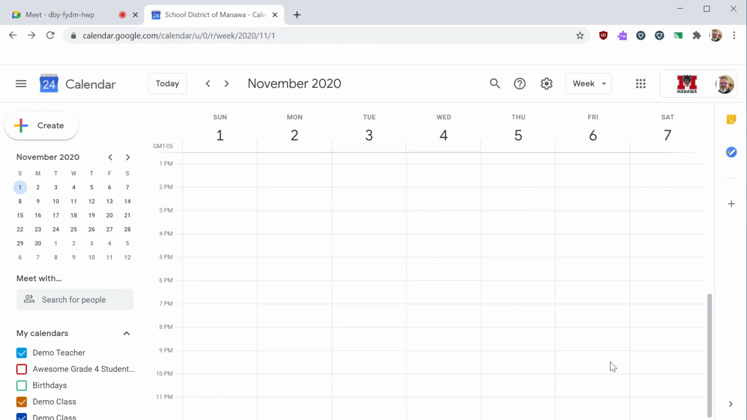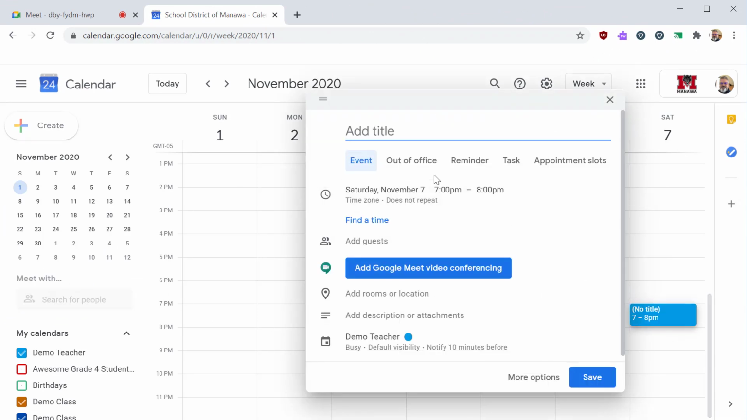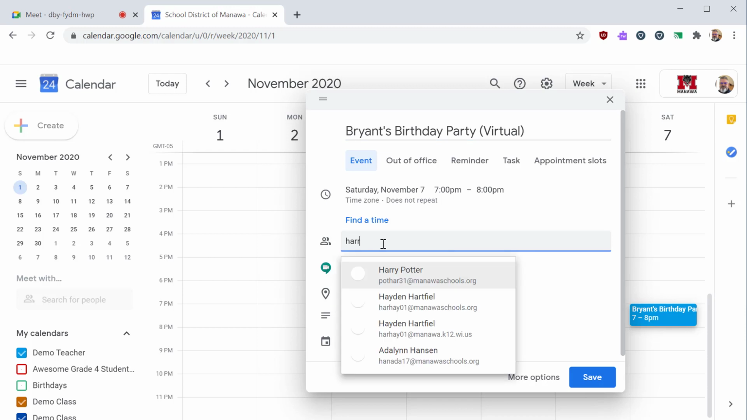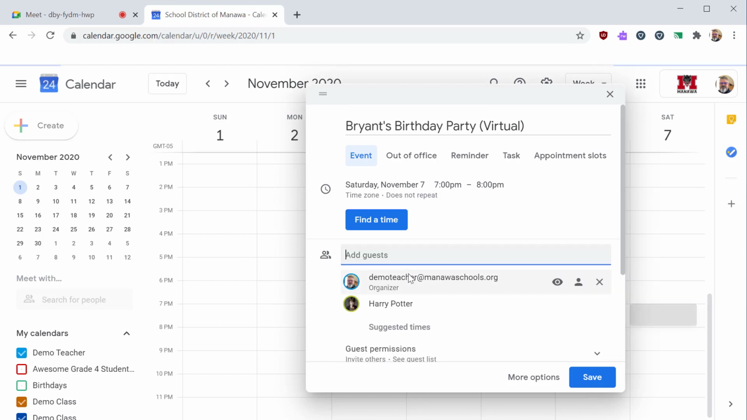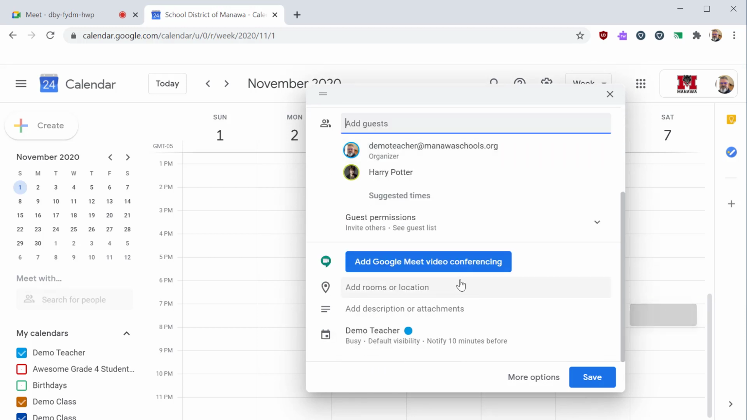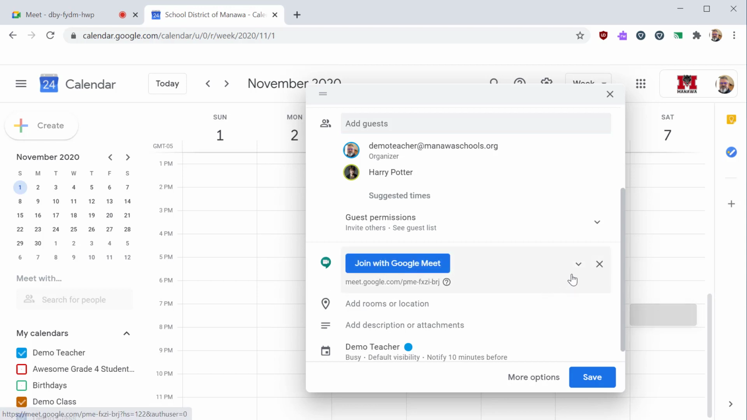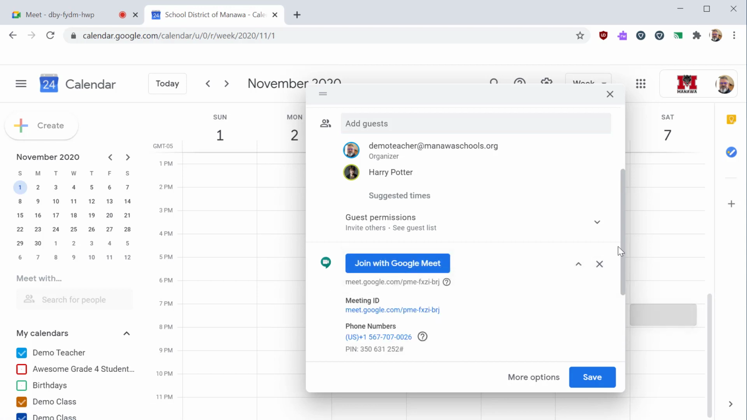You can invite people to a Google Meet by using the Google Calendar. From your calendar, create a new event. Give it a title, and then begin by inviting people to your event. You can invite anybody who has a Google account. That could be somebody in your organization or somebody outside of your organization. Then click this button to add a meet to this event. This will generate a link. It will include a phone number and a website for people to join your meeting.